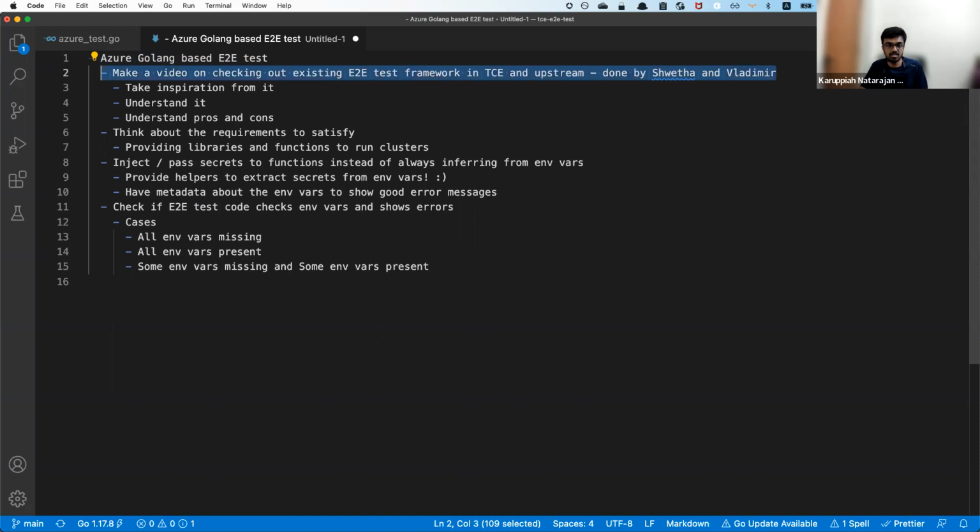There is actually an existing end-to-end test framework in TCE, and there are some upstream frameworks. I want to do a video on checking out the existing end-to-end test framework. This was done by two people, Shweta and Vladimir, and I think there are some more people who contributed to the upstream ones. Basically I wanted to take inspiration from it, probably copy and paste code from it, or just get its ideas, pros and cons, ensure that we get the best of both worlds, what we are bringing new, and the existing stuff that they have in the existing code.